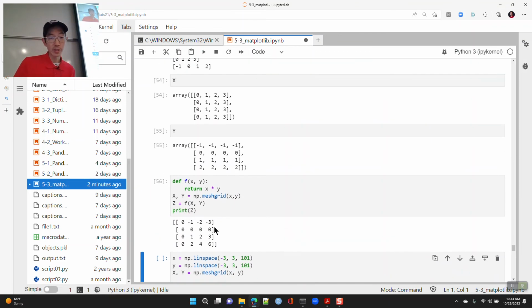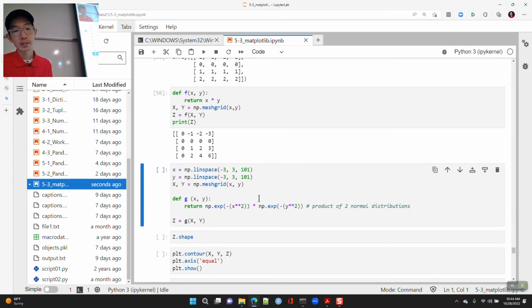So here you can see, when you do 0 times, this column will end up being zeros, this row will end up being zeros, and here we get -1 times over here, and then 1 times over there, and 2 times that. Okay, so if you see what x is and what y is, you can see how MeshGrid calculates the values for every combination between x and y.